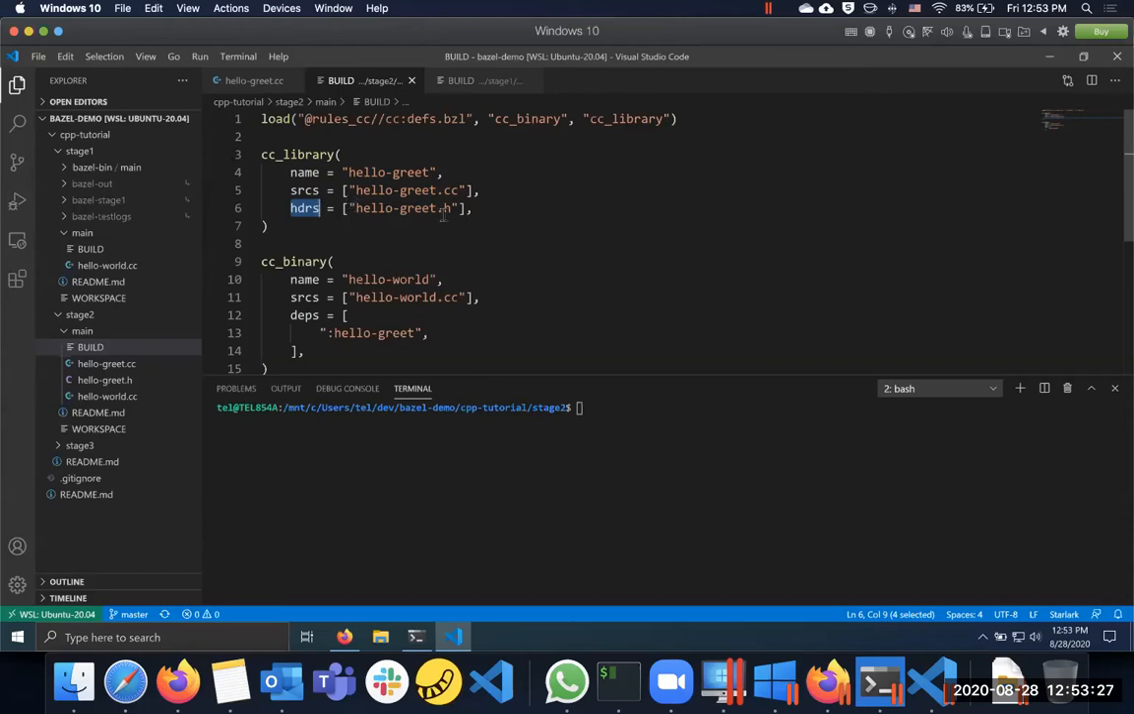Now, if there's something that doesn't have an interface, then you just put this into the sources, so they will not be exposed. But anyway, in this case, this is the library. We want to have this interface. This will be used by Hello World. So this is the source file, and then we'll give it a name, hello greet.